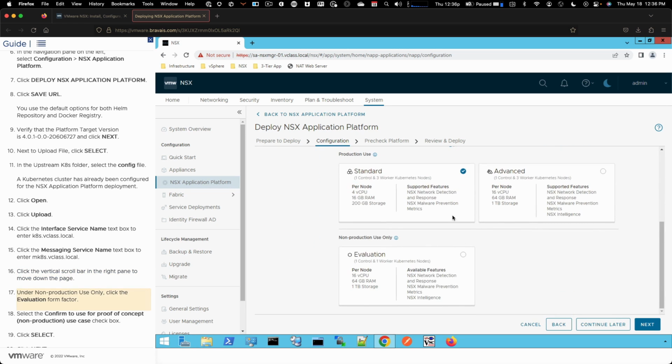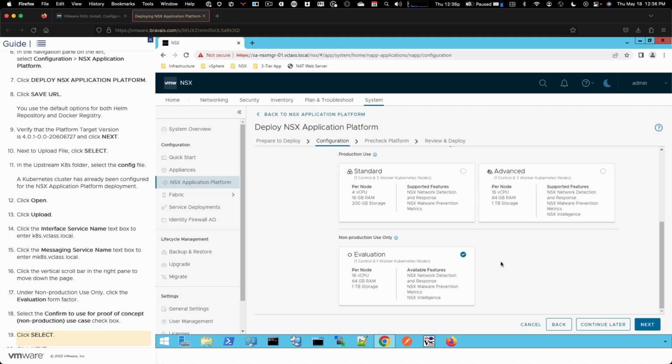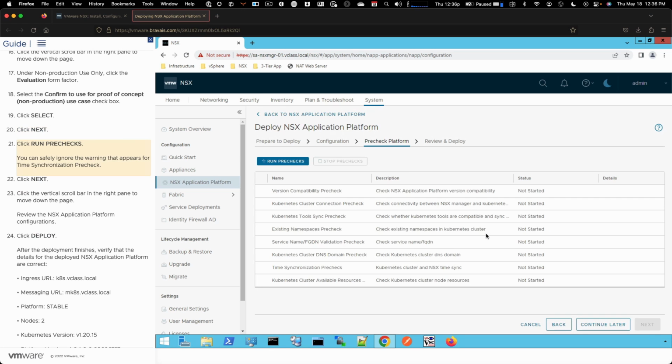We want to look at our form factors here. We're just going to use the evaluation form factor because we're doing this in a lab environment. This is going to be a non-production use case, so we'll check the box that says yes, we confirm, and select. From here, we'll hit next.